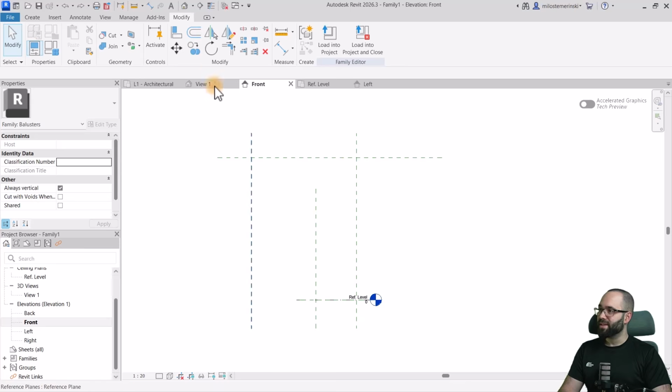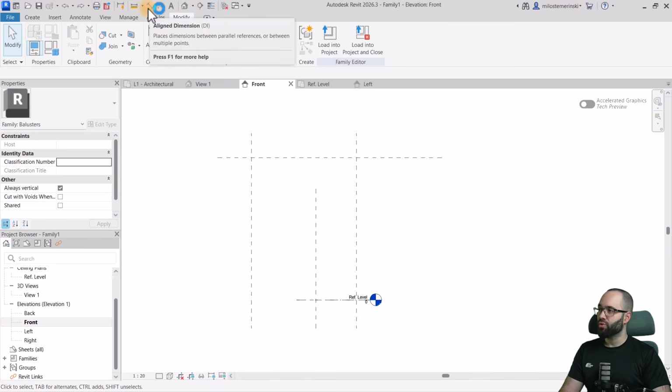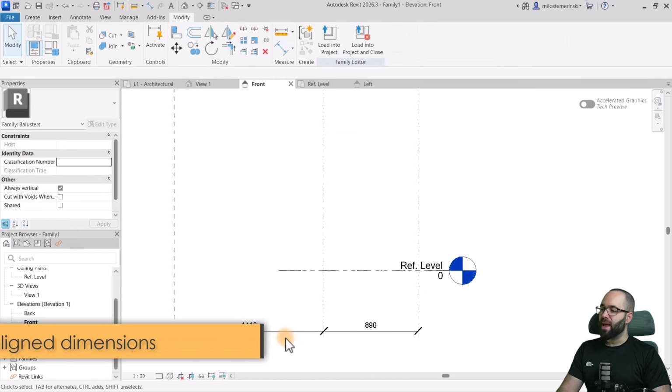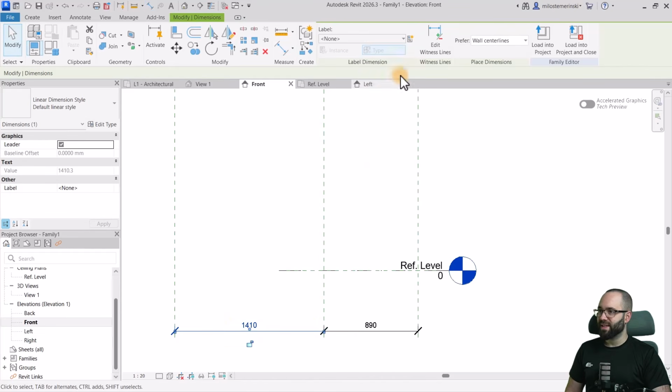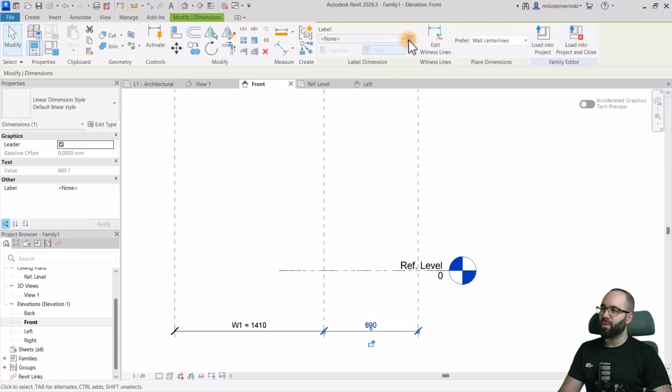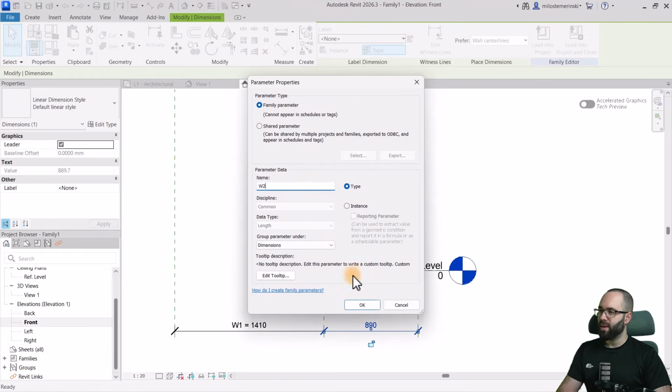Now I'm going to add some dimension lines, so let's go here to aligned dimension. DI is the shortcut. Place one dimension here, one dimension here, and let's make those parametric. So select the dimension, go to create parameter, and let's call this one W1 for width 1. Click OK. This one will be W2 for width 2.